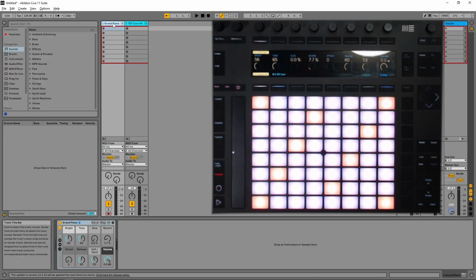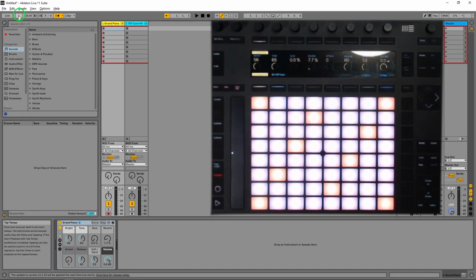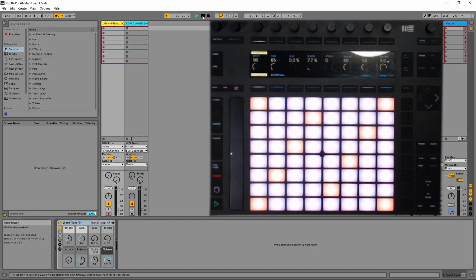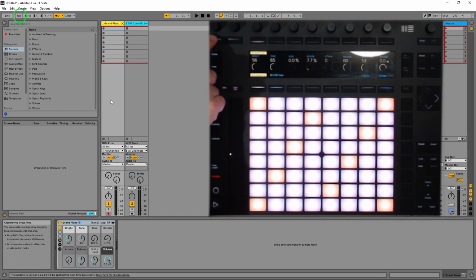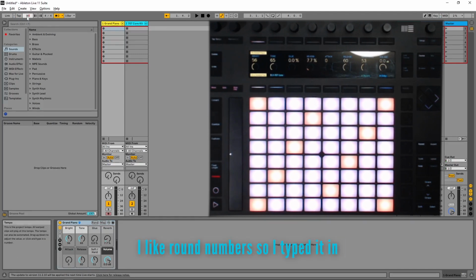Alright, so I've got a piano set up here. I'm going to turn on the metronome, and I feel the tempo should be about 1, 2, 3, 4. I've done that. Click stop there. I did that by tapping with my mouse here, and I could have equally done the tap tempo over here. Okay, so that's set around about 90. I'm going to say 90 and type that in.